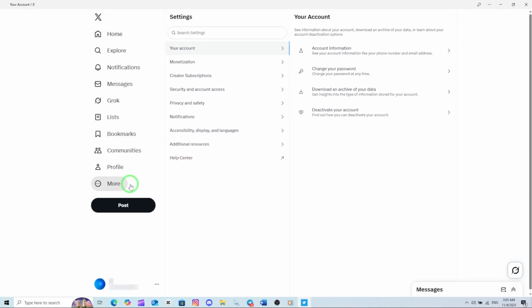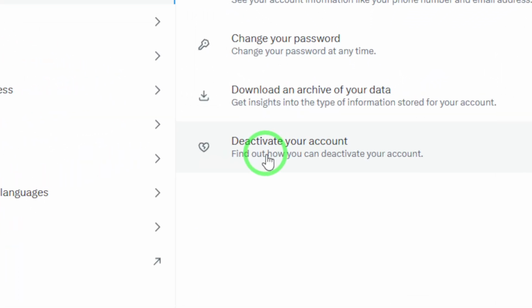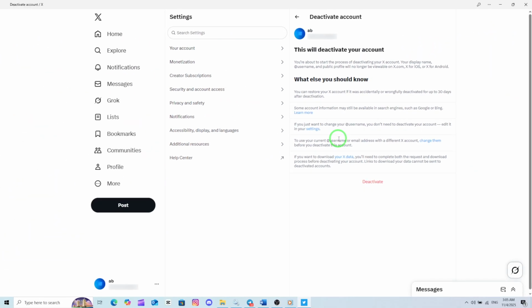Next, under the Your Account section, click on the option that says Deactivate your account. X will then show you some important information like what happens when you deactivate, how long you have to reactivate it before it's permanently deleted, and what data remains behind. Take a moment to read through that so you fully understand the process.